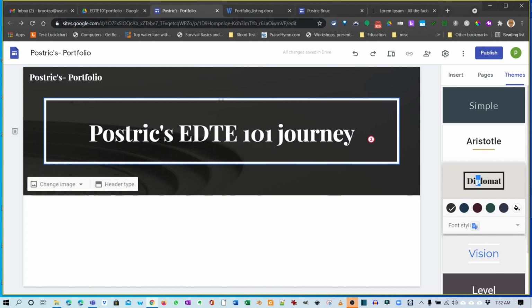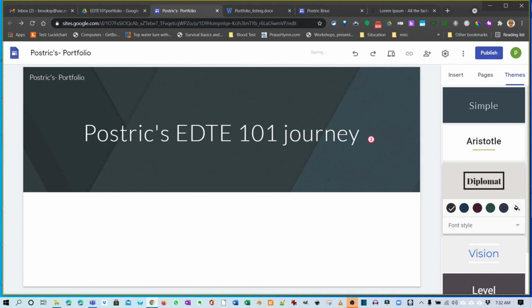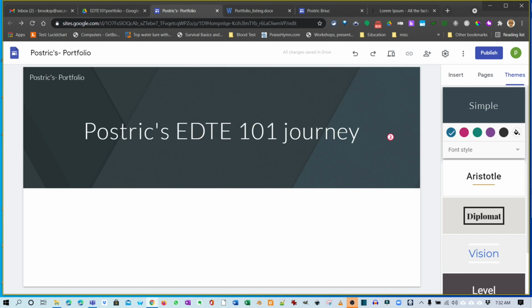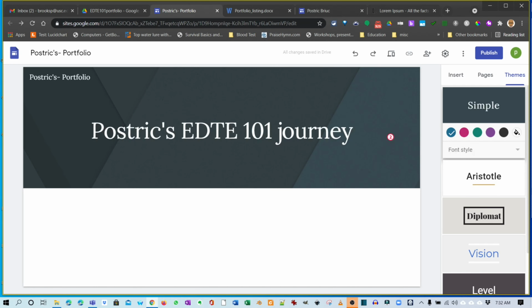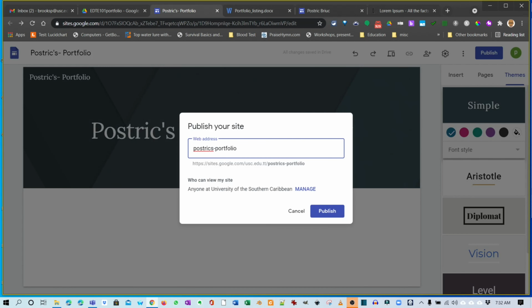No, diplomat has this white line that I don't like. So I'm going to go back with the simple, but what I'm going to do is come down to font style and make it classic, which is going to make it a bit thicker, and there is a bit of serif on the font that makes it look more classy. I was telling you earlier that if you click on publish, you are going to see the name of the folder, sorry, the name of the website coming up, but that's okay.